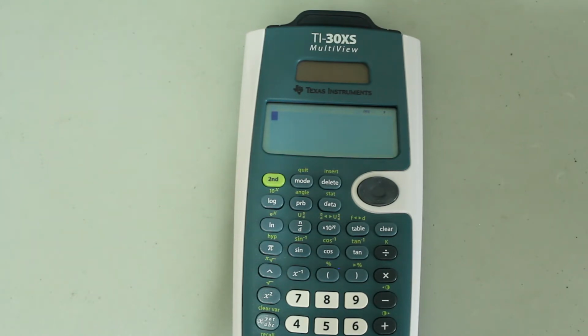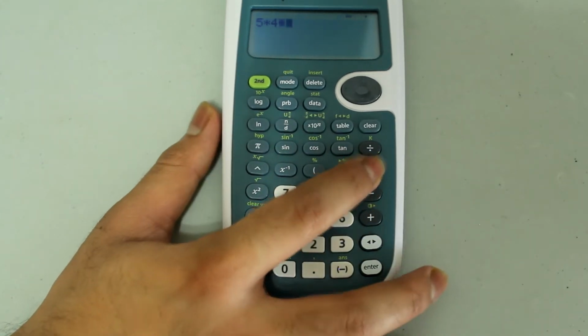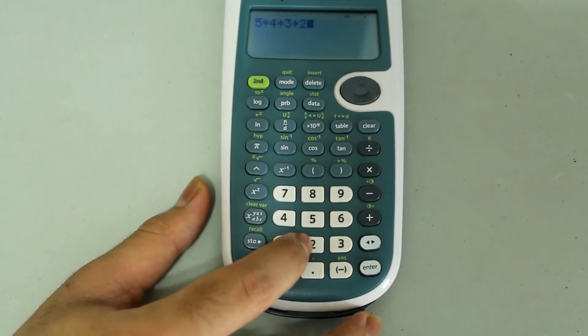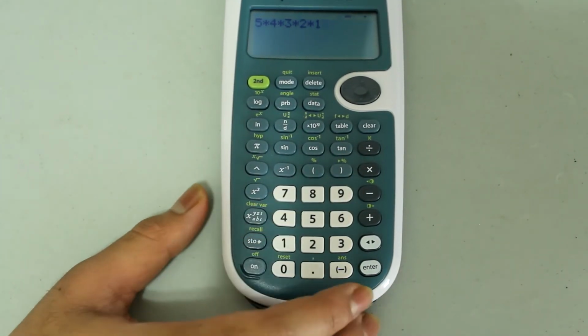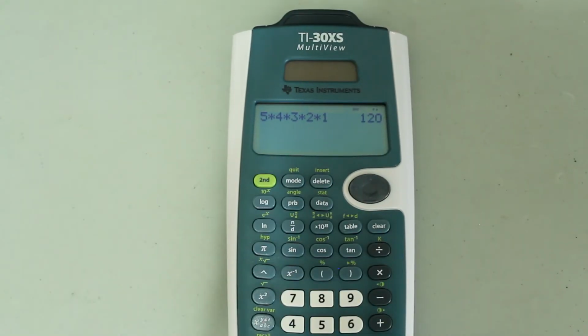Let's say you wanted to find 5 factorial. Well, you could do it manually and type in 5 times 4 times 3 times 2 times 1 and press enter, and you get 120, and that is 5 factorial. However, this is a strenuous method for doing the factorial and would prove ineffective if you were interested in finding the factorial of large numbers such as 100.